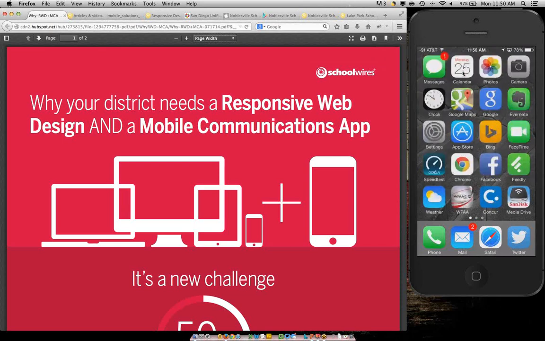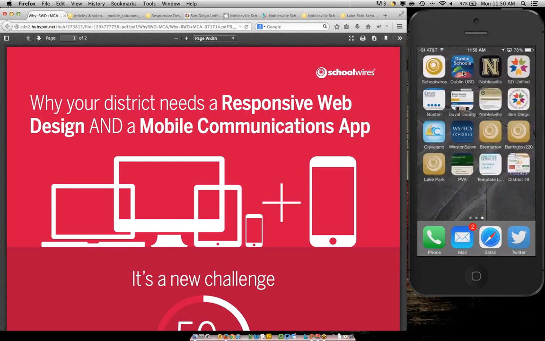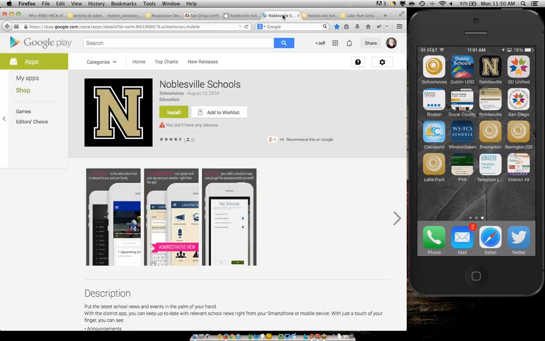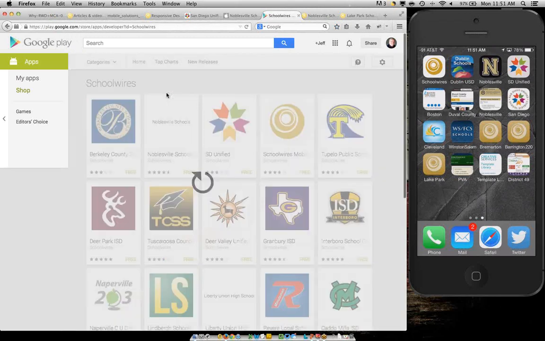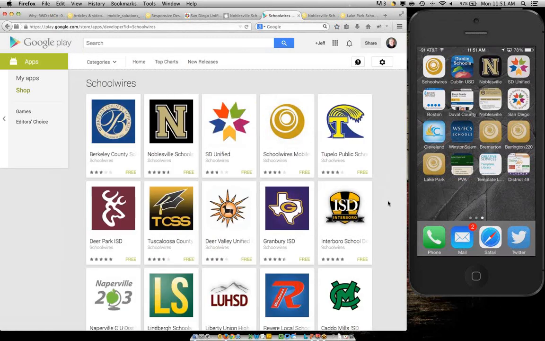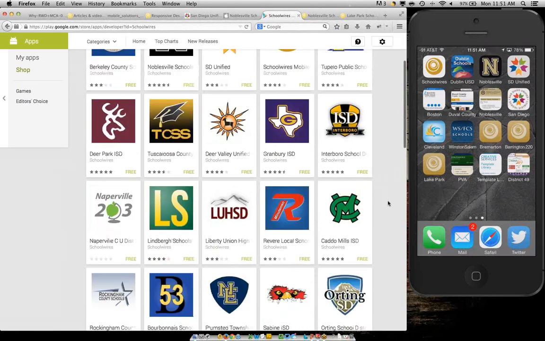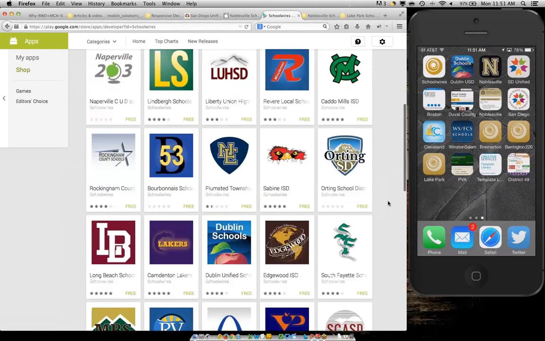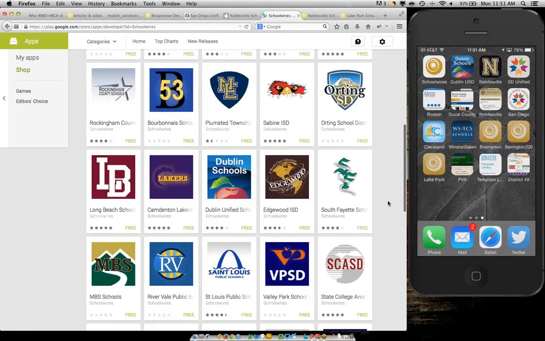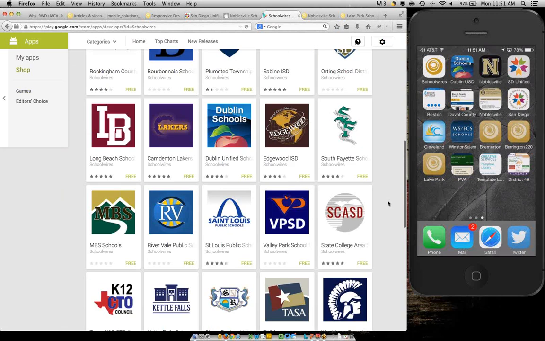That ties in with the next question. Since this is an iPhone that you're showcasing, do we also have a mobile app for Android phones? We do, and as I've showcased here at the beginning, if you go to Google Play, you can search for SchoolWires, or you can search for any of the schools that have that, and you'll see that everything that we do is available for both the iTunes, the Apple platform, as well as the Google Android platform.